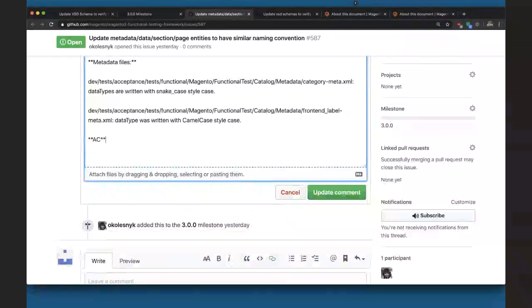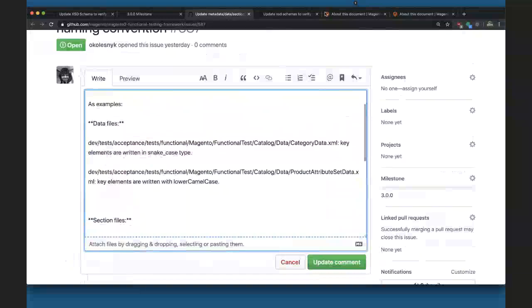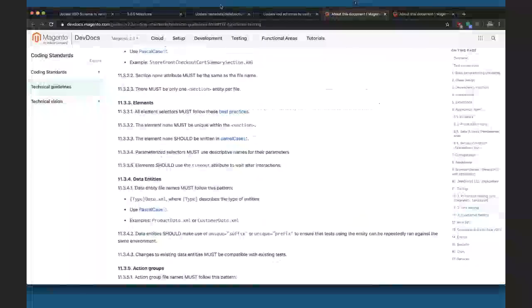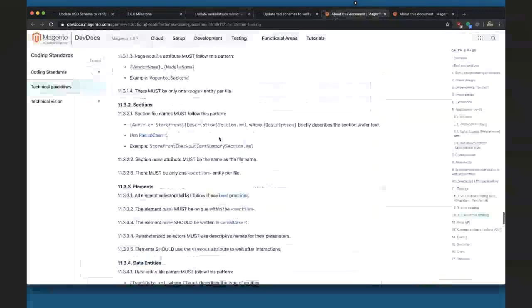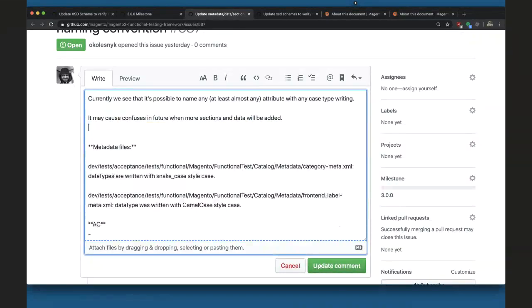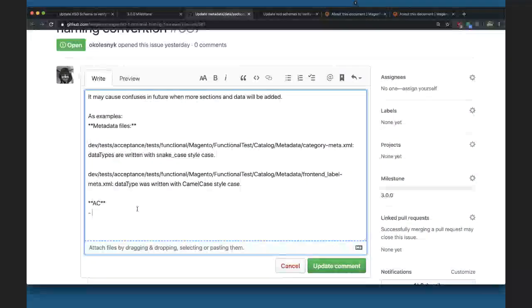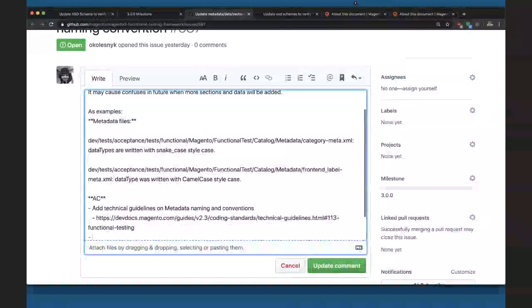So am I right in saying that the other entity types are already covered in the other ticket? Yes. Data is already covered because it's over here, so we're good on data. Sections are definitely also in the technical guidelines, so we're good there. Okay, cool. Oh wait, no, that's still worth having. AC: we need to add technical guidelines on metadata naming. So we're going to need to work with Donald on this one for sure.